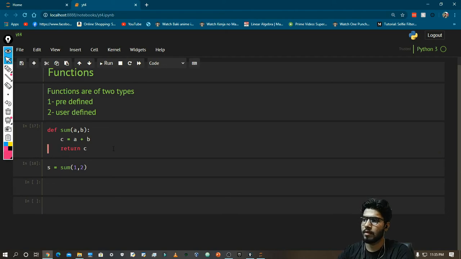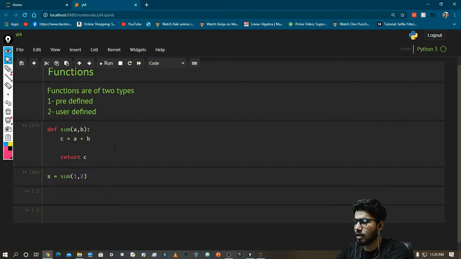Okay, so you can also return multiple values. So let's make it return the addition and the subtraction of the same numbers. So d equal to a minus b, and you can return it as c comma d.